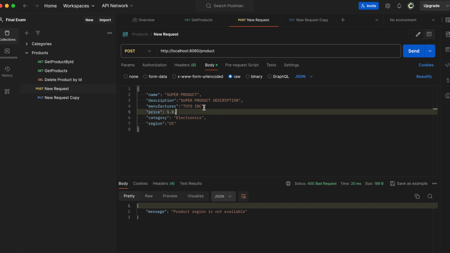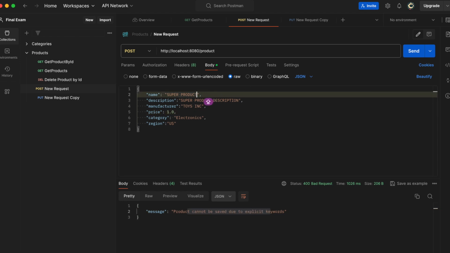And let's try adding a curse word. Product cannot be saved due to explicit keywords. Great. I'm going to delete it from the name. I'm going to add it to the description, and I'll try it in lowercase. Product cannot be saved due to explicit keywords. Great. Now we didn't differentiate name versus description. We just said the same thing either time, which I think is totally fine.